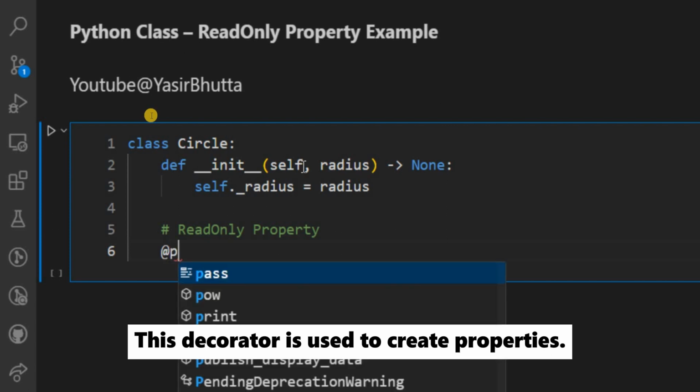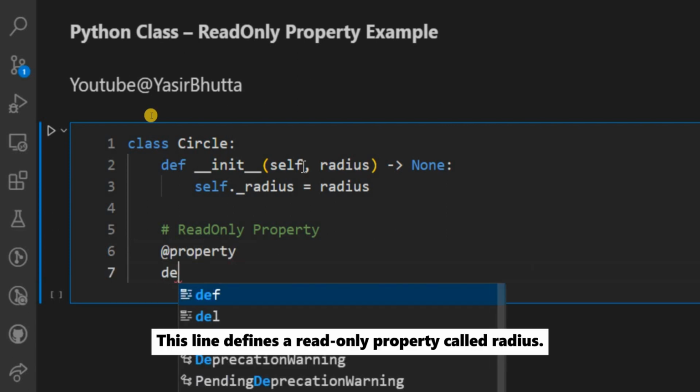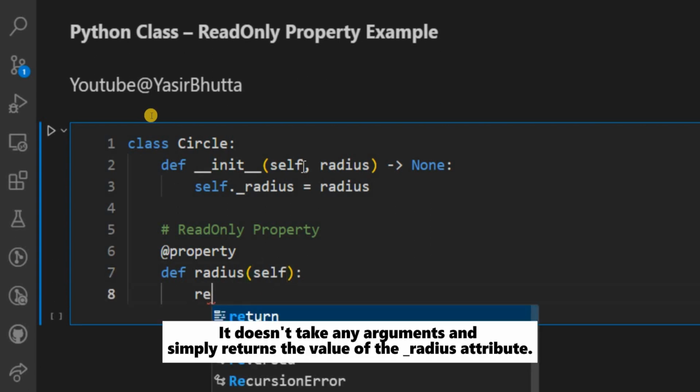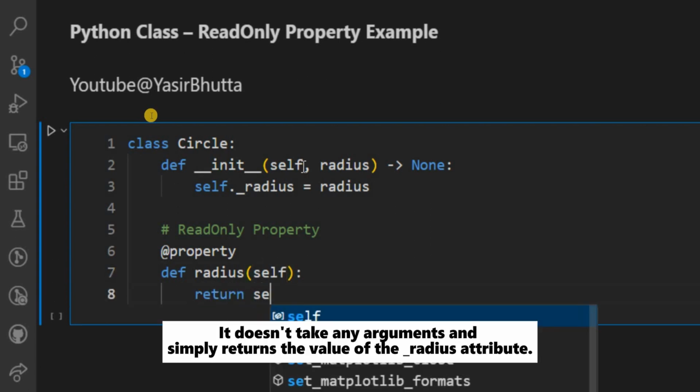This decorator is used to create properties. This line defines a read-only property called radius. It doesn't take any arguments, and simply returns the value of the _radius attribute.